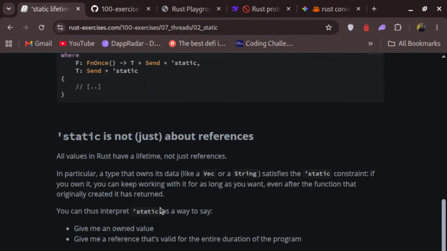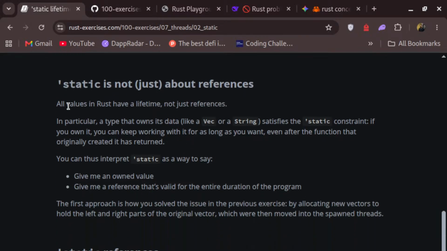Okay, I understand this part. And static is not just about referencing, right? All values in Rust have a lifetime, not just references. A type that owns data, like a vector or a string, satisfies the static constraint. If you own it, you can keep working with it for as long as you want.